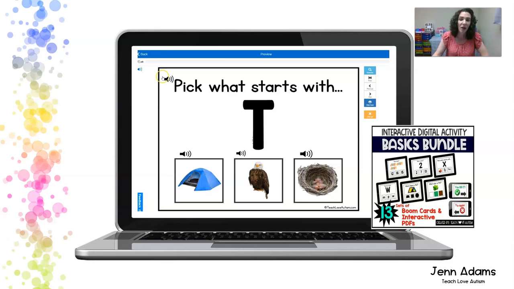This is one example of a Boom deck that I have created that goes in this basics bundle that has 13 different types of Boom cards that all work on basic skills. Counting, number identification, letter sounds, shape identification, colors, and much more. And what you're going to see here when I click play is that there's lots of ways to use the audio. The audio doesn't just have to read the directions to the student, but you're also going to see how a deck like this could be good to help you understand if students have a grasp or an understanding of initial letter sounds.